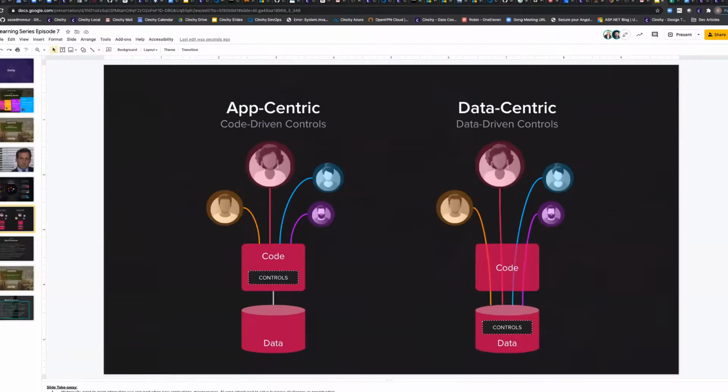Okay, so with that, I'll switch over now to a demo, but before I do, are there any questions on that concept?